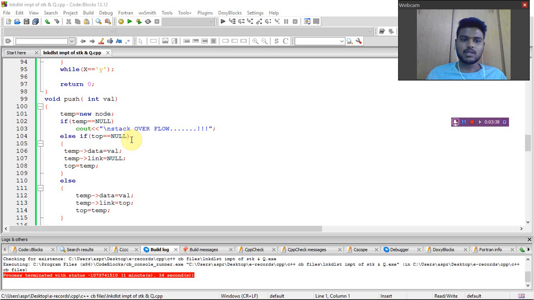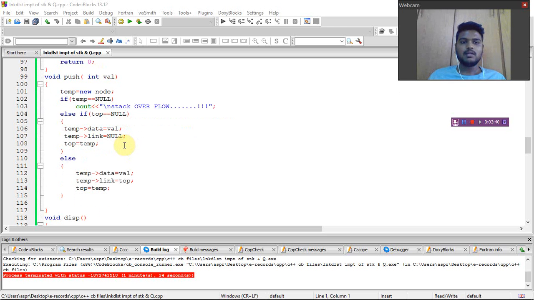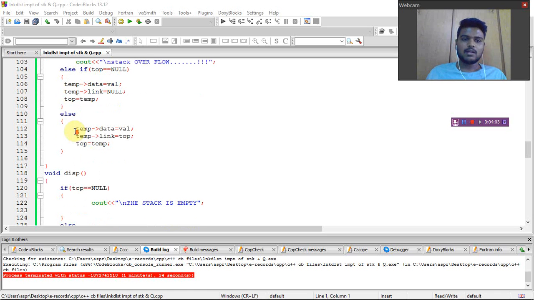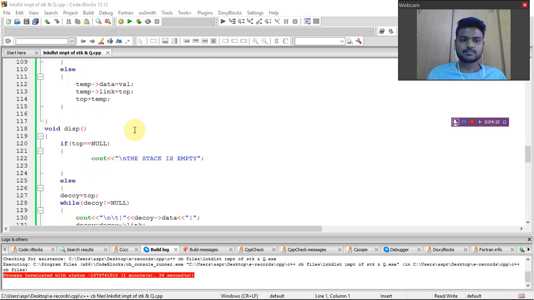If top is equal to null, then it means there are no elements present in the stack, and temp pointer data is equal to value. Then temp data will be stored into the value, and temp link is equal to null, and top is equal to temp, and it means it adds a new number into the stack. Else temp data is equal to value, temp link is equal to top, and top is equal to temp.